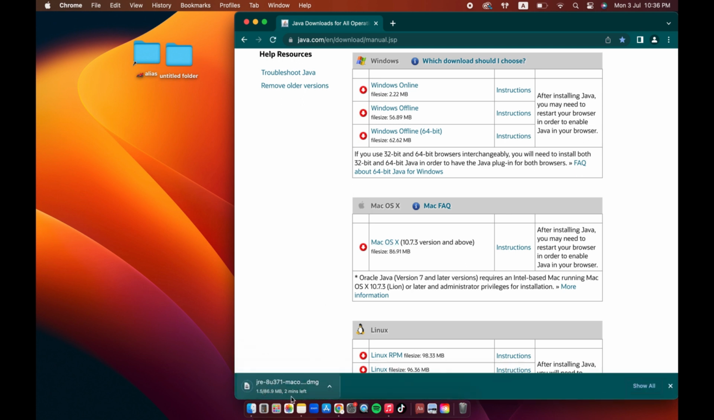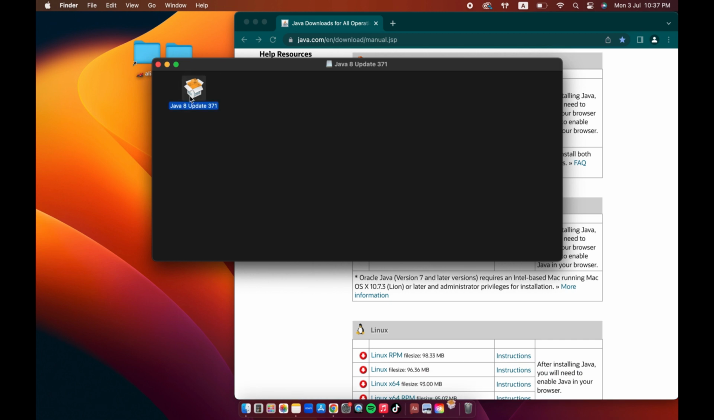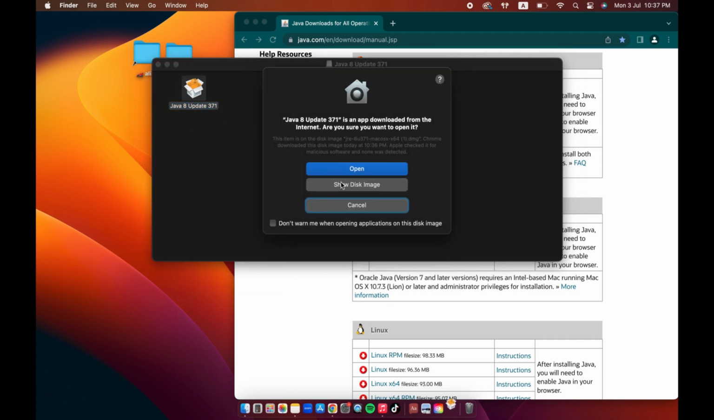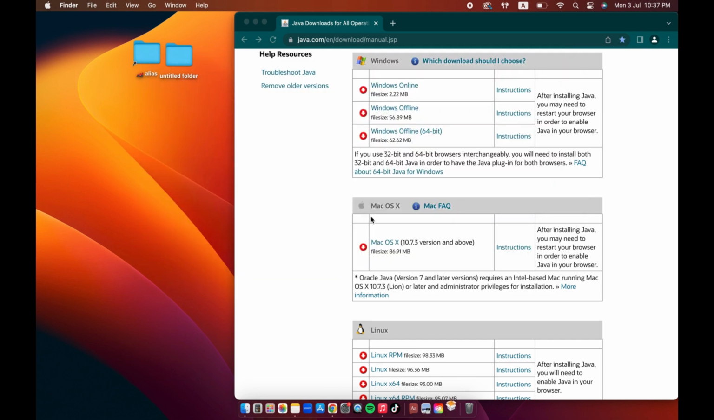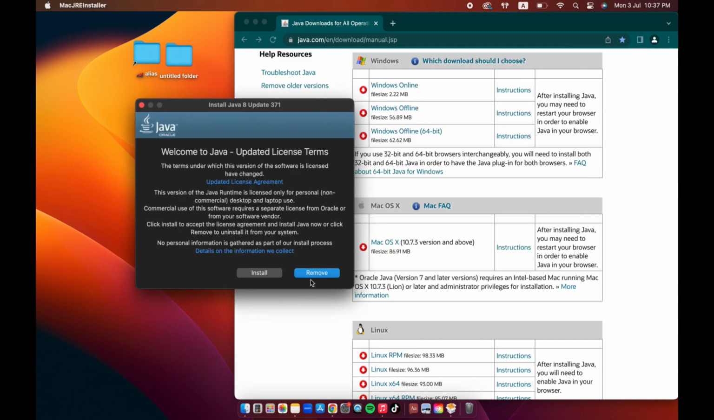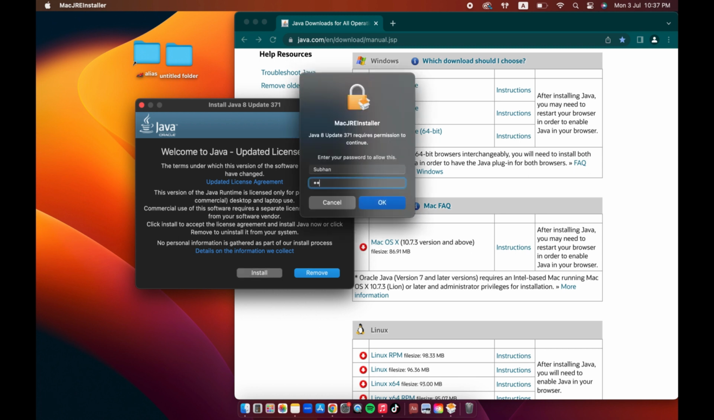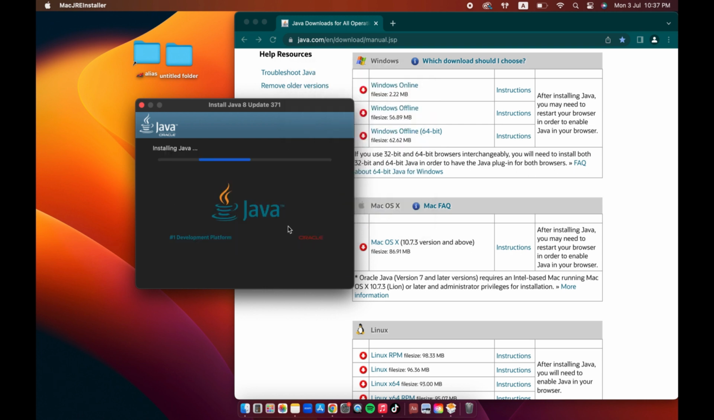Now wait for it to download, and after it's done, click on it and then click on Java 8 update. Click open and close the tab. Now click install and write your Mac's password. Wait for it to install.